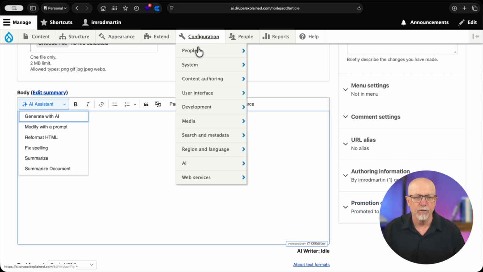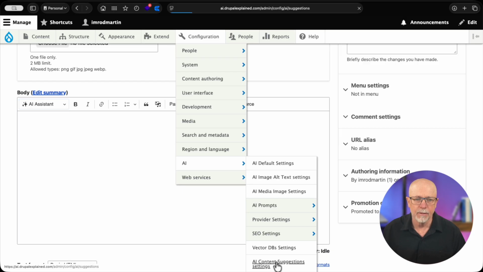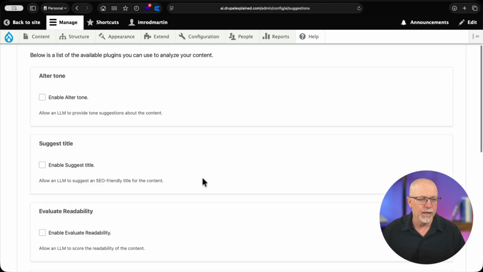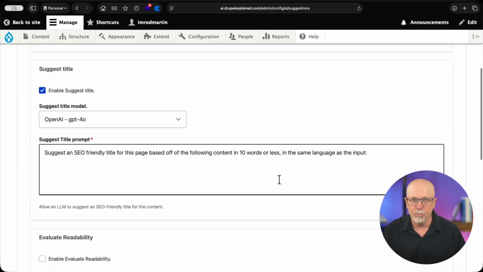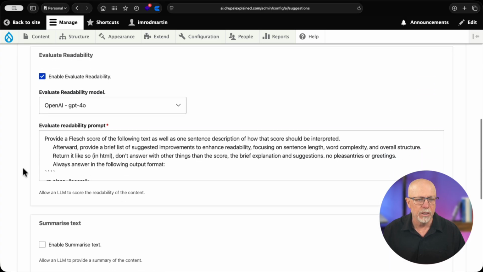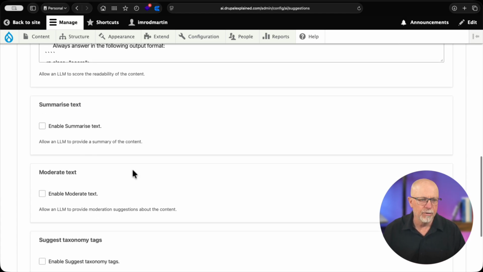Let's head back to Configuration, AI, Content Suggestion Settings. These settings appear on the right-hand side, and there is some overlap. You can try them all out to see which ones you prefer on the right-hand side. I don't like tone on the right-hand side, so I'm not going to enable that. But I am going to enable title. Once again, there's some prompts here for us we can fix. Readability, that's super helpful, by the way. I'm again not going to put summarized text in here. I'm going to put that in CKEditor.